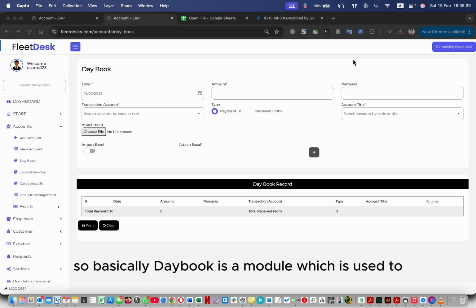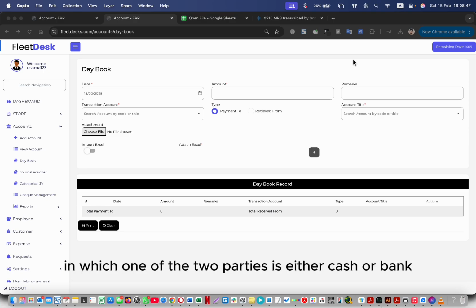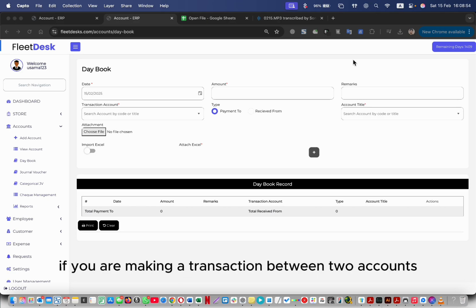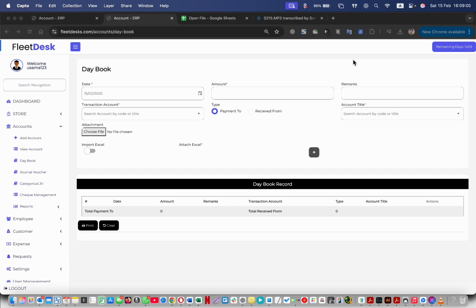So basically, Daybook is a module which is used to record any financial transaction in which one of the two parties is either cash or bank. Simple as that. So if you are making a transaction between two accounts, one of those accounts has to be cash or bank.